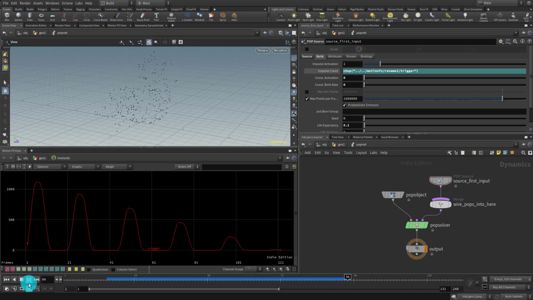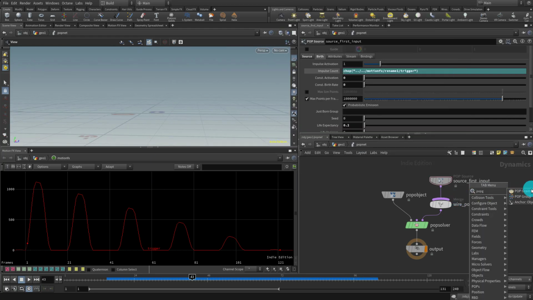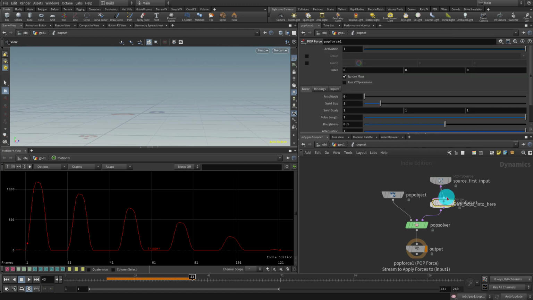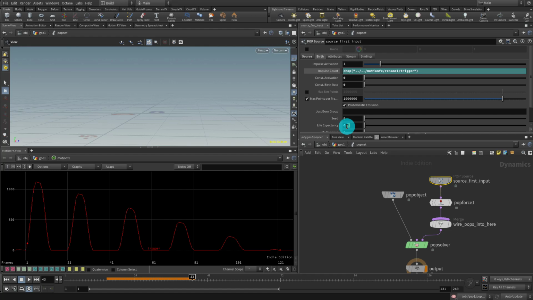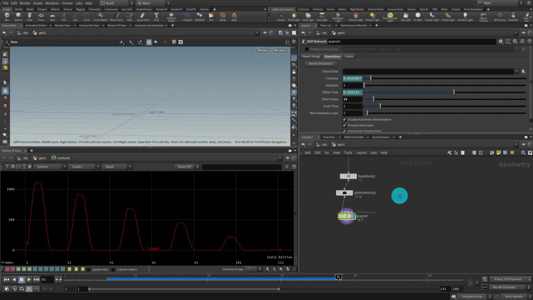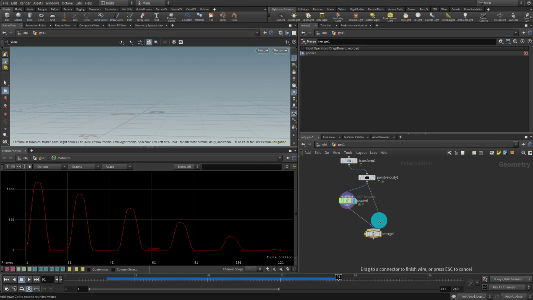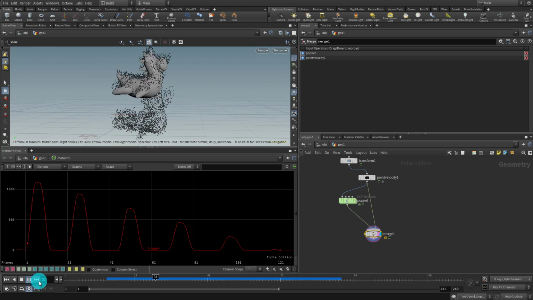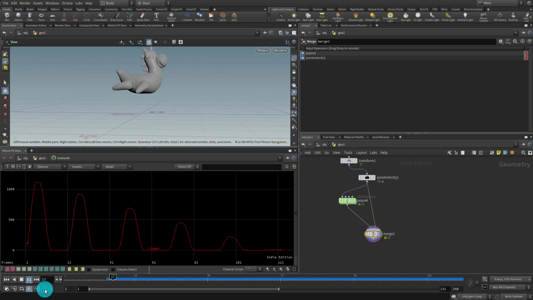Every time it hits the ground, you get particles, and then I can take a pop force and give it some force. Maybe I can increase the life a little bit, to 0.5. If we merge these together, we'll get something that looks like this. Every time it hits the ground, the particles reduce.